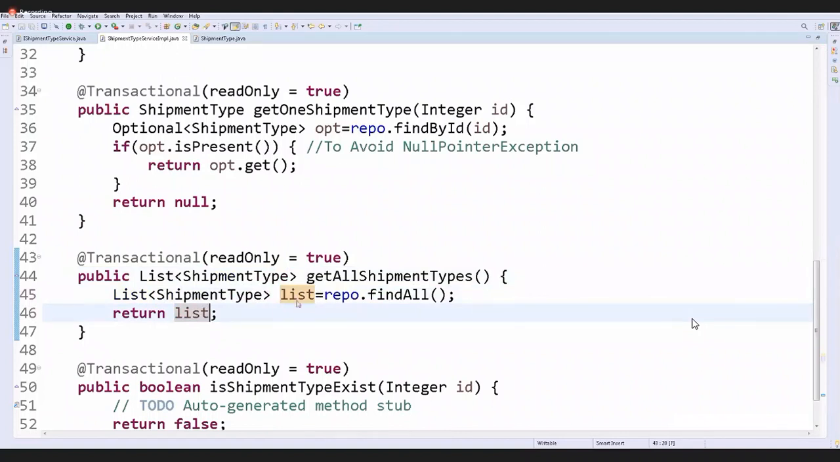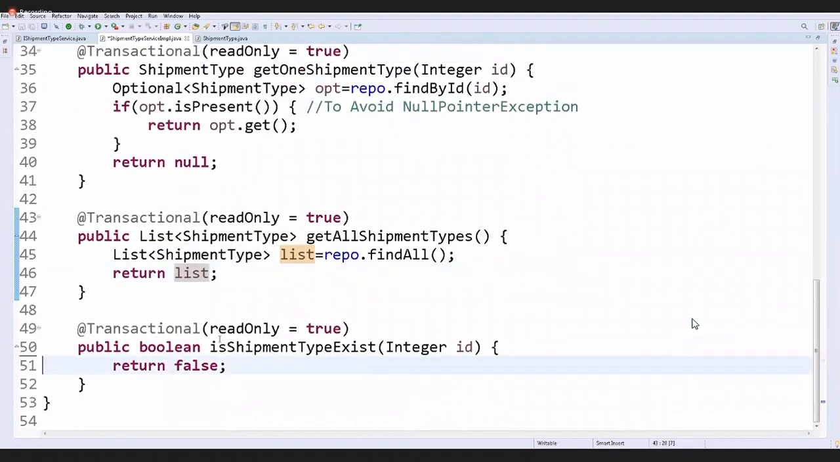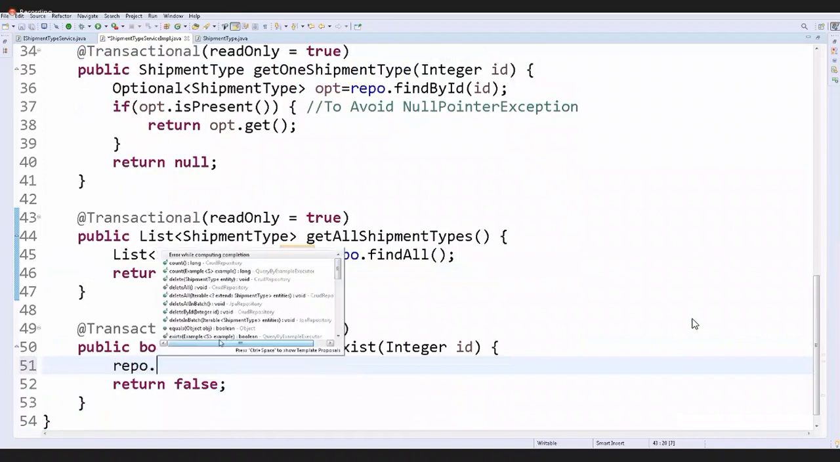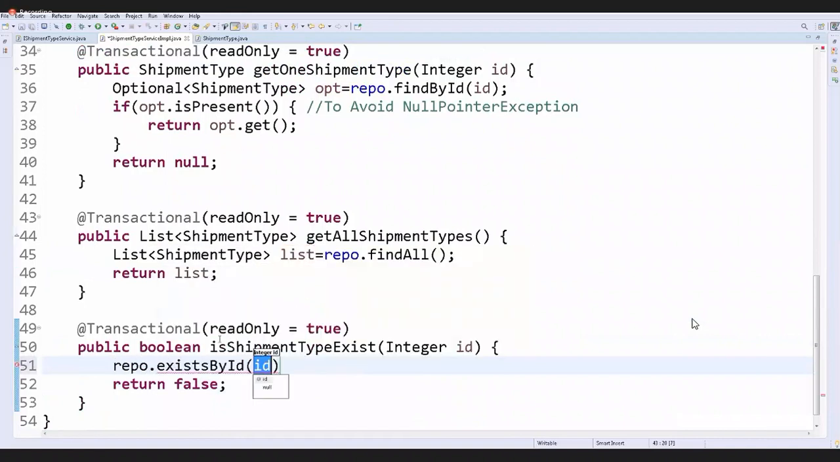Now finally, we have to check whether a record exists or not. Repo.existsById: if you pass the ID, it returns a boolean flag, saying whether it exists or not.